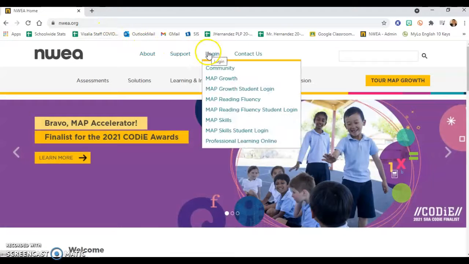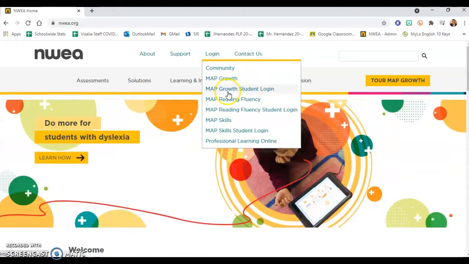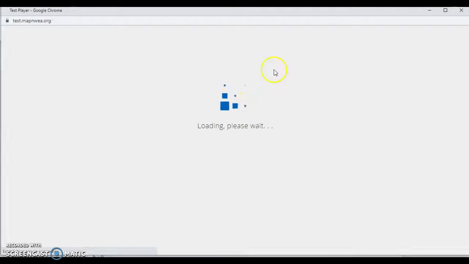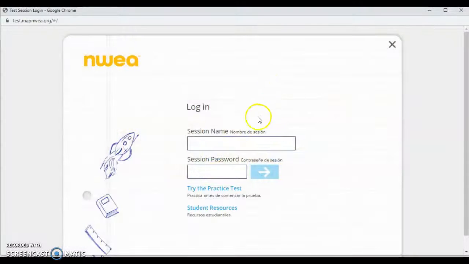You scroll over the word login and then you go down to the third option, which is Map Growth Student Login. And then the testing portal pops up. And that is how you can access the NWEA testing portal.